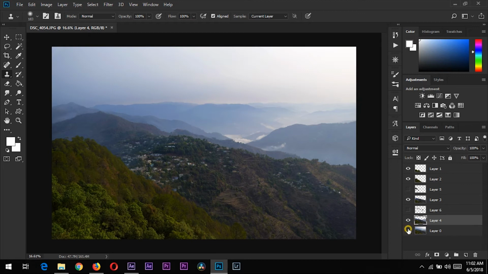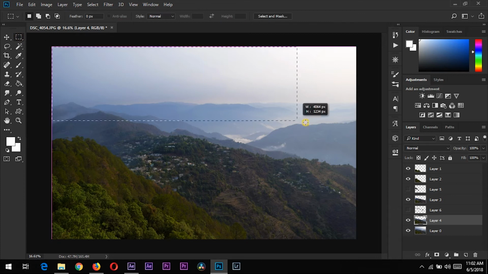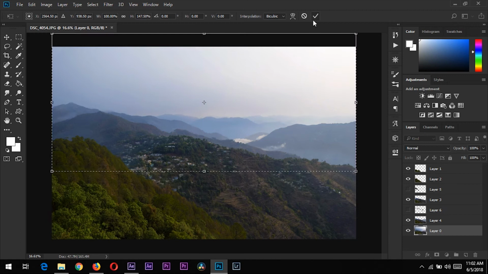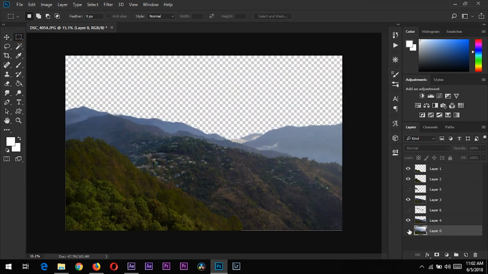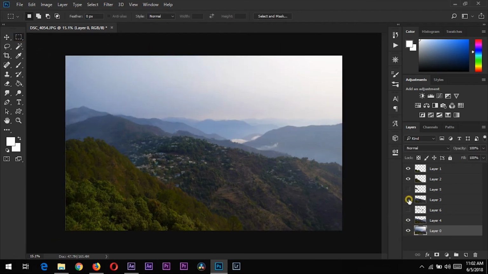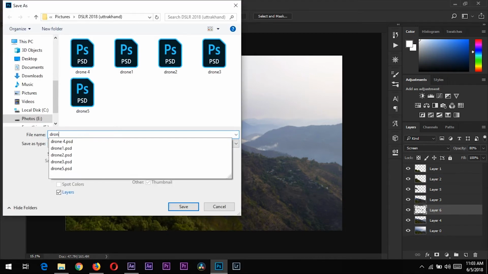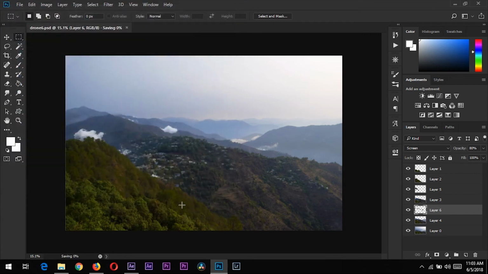Now for the last layer, we're going to select the upper part of the last layer and increase the whole of its height. It will be no issue if the mountains on our last layer are slightly lower than they were. Okay, I believe we are ready to go to After Effects. Now we are supposed to save our file in PSD format. I'm naming it Drone 6. I have already made 5 of them.